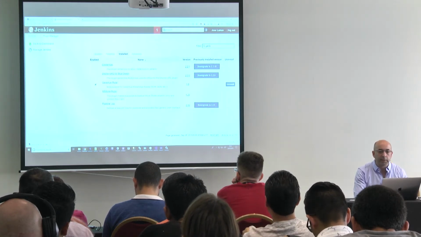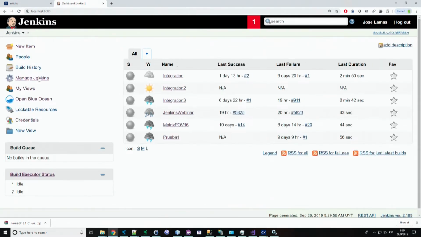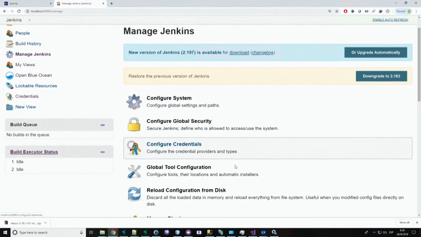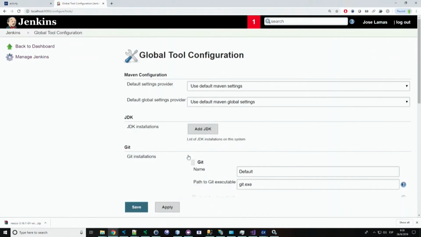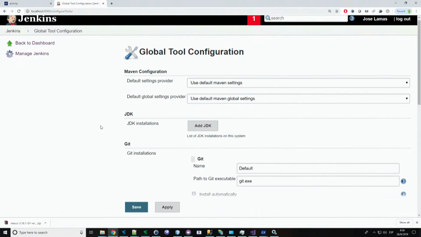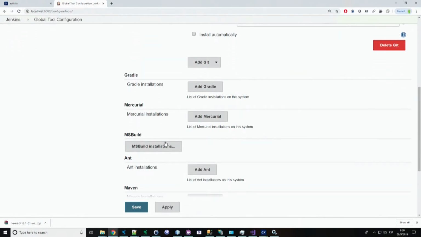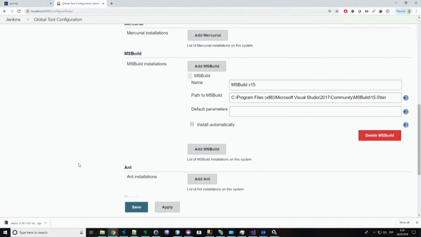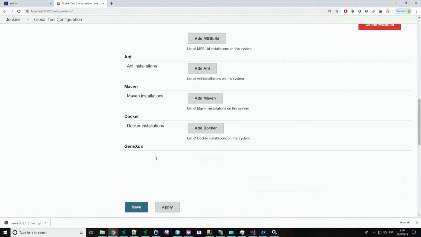Right, it's installed. The Genexus plugin has been installed. It's there on the list. Now we've installed it, something else that we can do is to go to our configuration of tools. In Jenkins, there is a section where you can configure different tools, and there are things here that are relating to JDK, Mercurial, MS Build, etc. And in the same way as you get those, you get this one from Genexus.